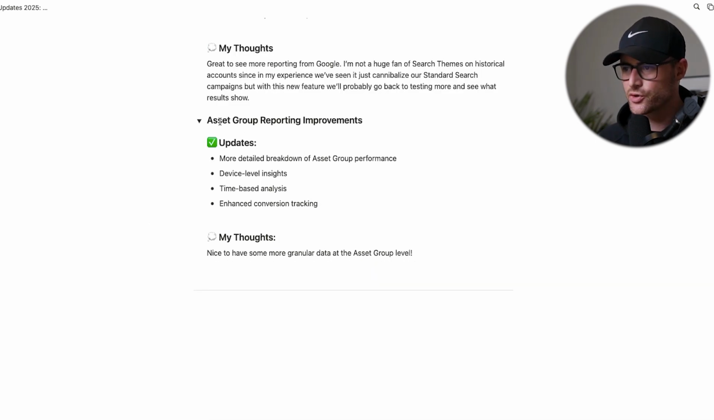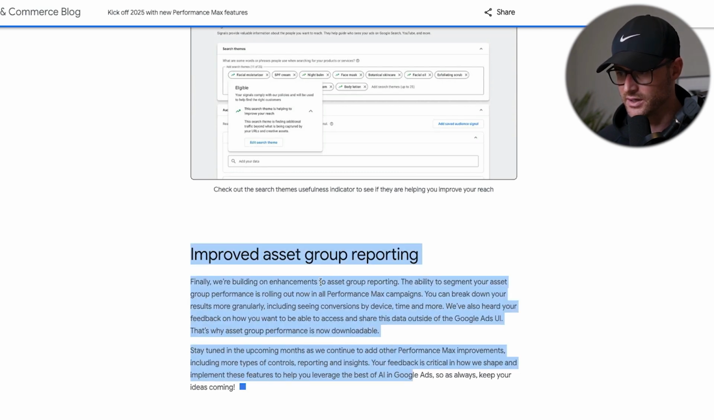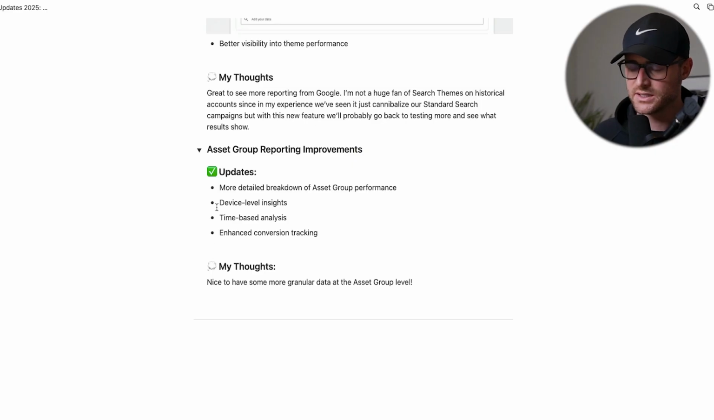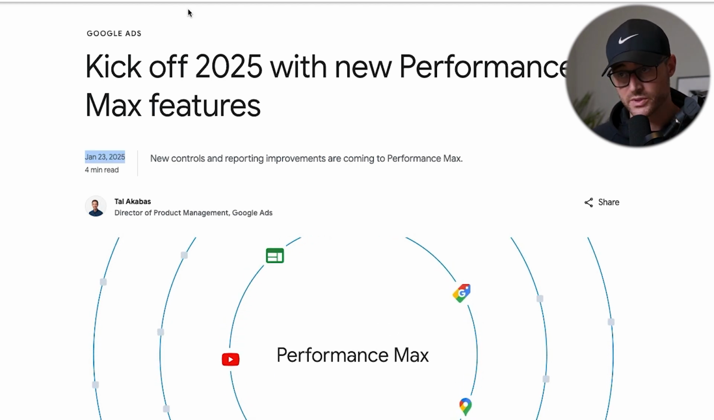And then we've got asset group reporting improvements: more detailed breakdown of asset group performance by device level, time-based analysis, and enhanced conversion tracking. My only thoughts there are, and again, this is going to be down here if you want to read further in the article, cool. It's given us some more granular data at the asset group level. I haven't really seen it yet in a live account, but it's neat to be able to pull some more granular data in the black box that Performance Max is. Okay, there you go. There's my thoughts on the new Performance Max updates. Again, these updates came out on January 23rd, 2025. So depending on what day you're watching this video, just know this is when these actually started kicking in.